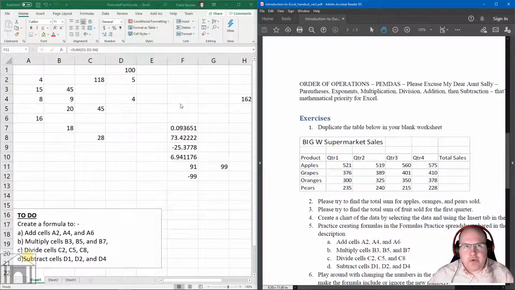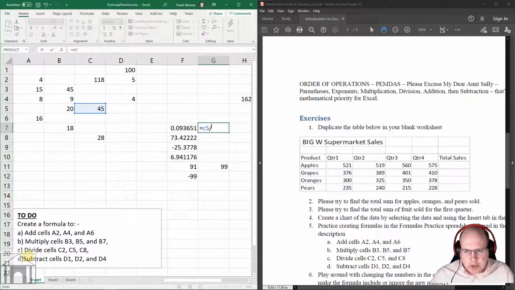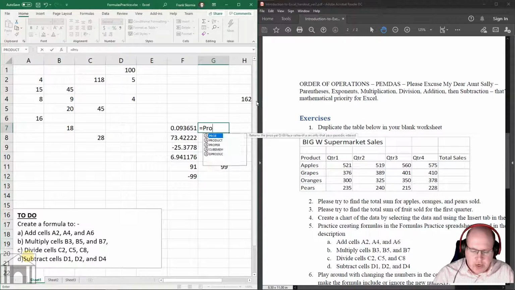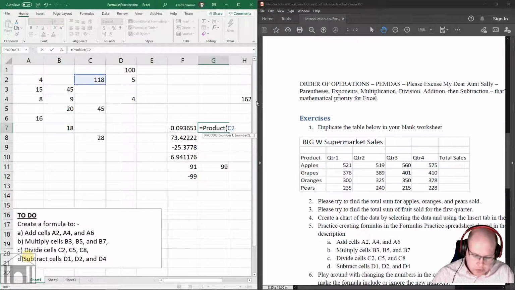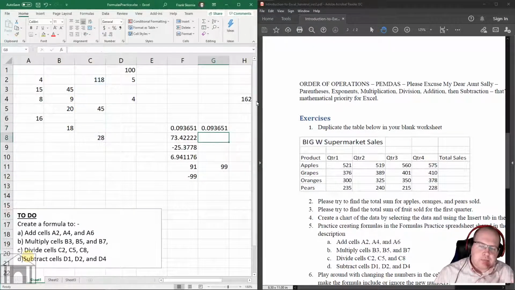I've gotten into a little bit of a tangent showing how math works in Excel, but it's important to know how that operation works when you're writing formulas. Now, I showed you when I was writing division, I was using the slash key to mark the division. You can also use the product function, and I can do C2 slash C5 slash C8. There really isn't much difference between using the product or just using the slash in this case.